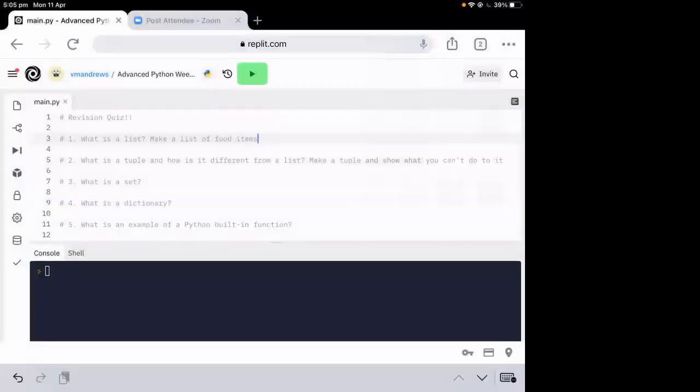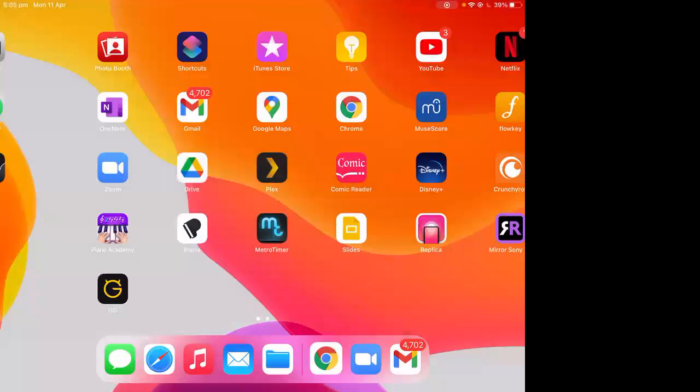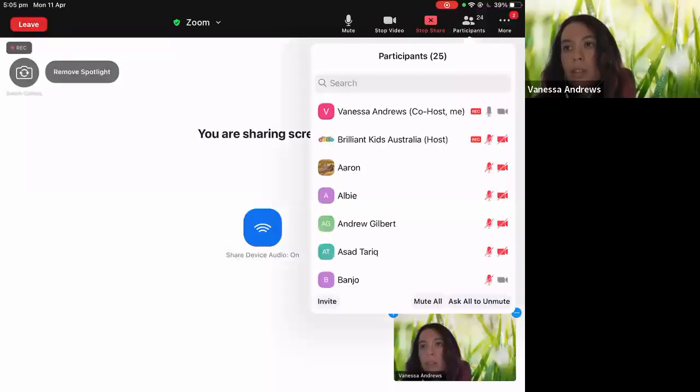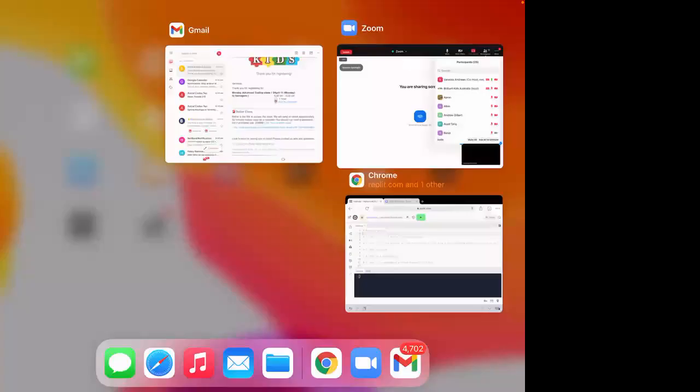It's harder for me to see you guys on an iPad, but I'll try and have a look. Okay, it looks like for me to see whether you have your hands up or not, I select switch screens. So that's okay.